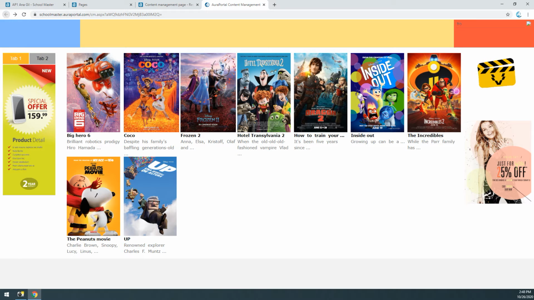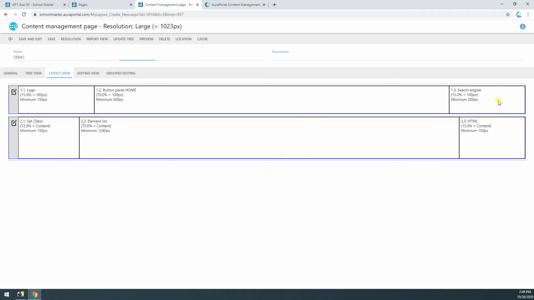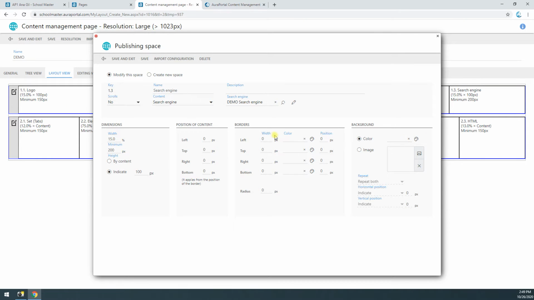So I'm going to go back and I'm going to modify this so it actually works properly. First thing I want to do is style this a little bit. So I'm going to enter the space. I'm going to take off the red color. I'm going to give it a bit of a margin at the top. So I'm going to say I want this to be displayed 20 pixels from the top. And I'm going to enter its configuration.